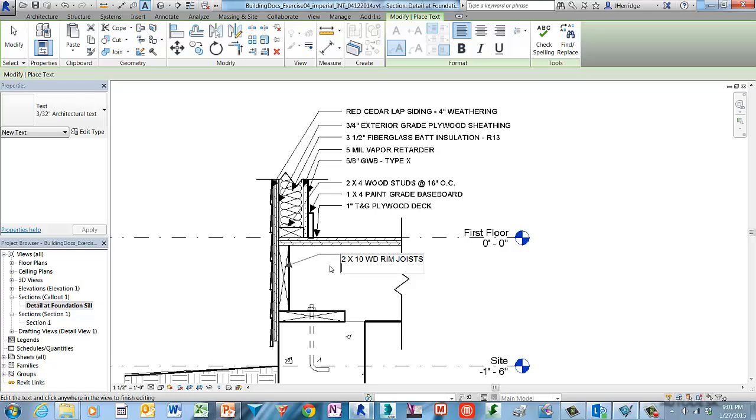And let's go ahead and enter the value of 2x10 wood joists at 16 inches on center. Just like before, left click and space to accept that and to move on to another call out.